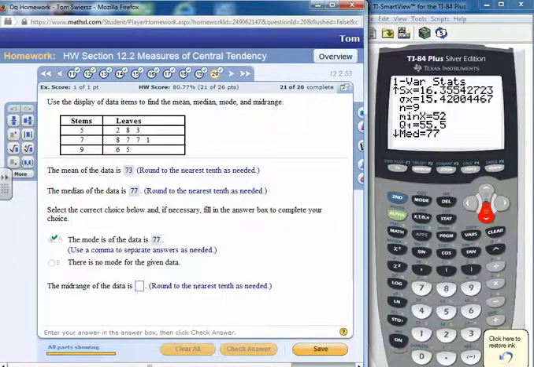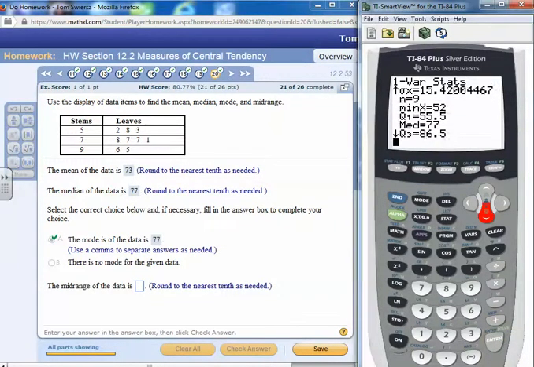And the mid-range uses the minimum and maximum values. On the calculator, if you scroll down more, the minimum is 52. As you can see, for the stem of 5, the lowest value is 52. The highest value is what? The 9 and the 6.